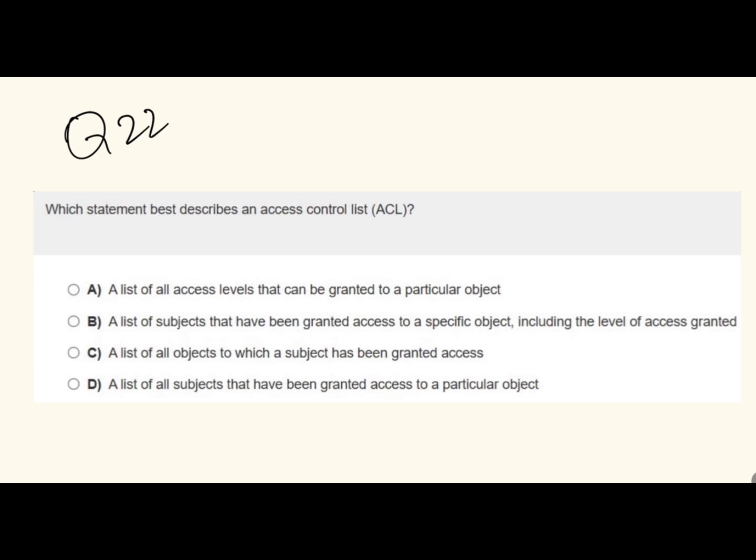So in this scenario, option B is the correct answer. Now let's discuss why it is the correct answer. An access control list is essentially a security mechanism that specifies which subjects, users, or entities have what type of access, read, write, execute, etc., to specific objects such as a file, folder, network, resources, etc.